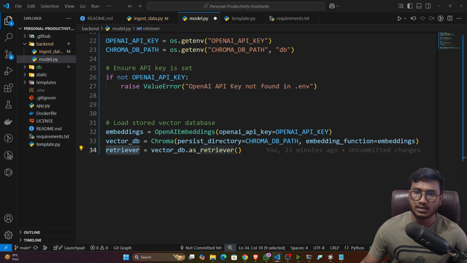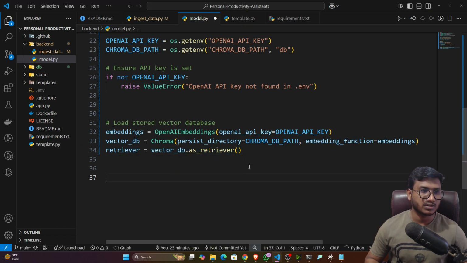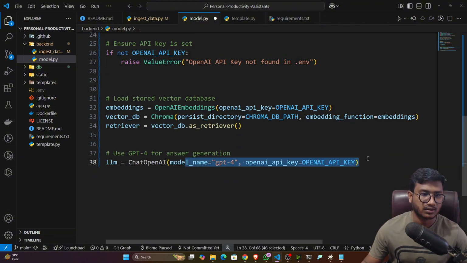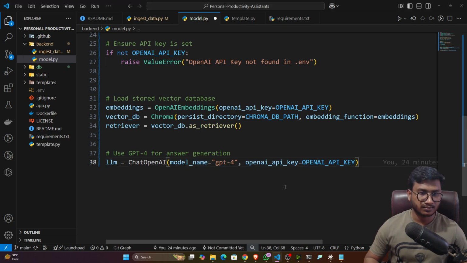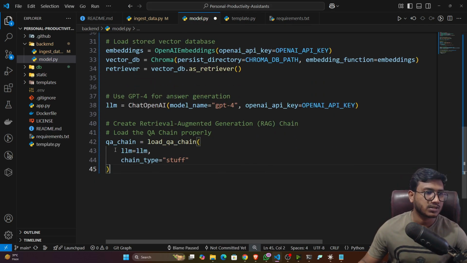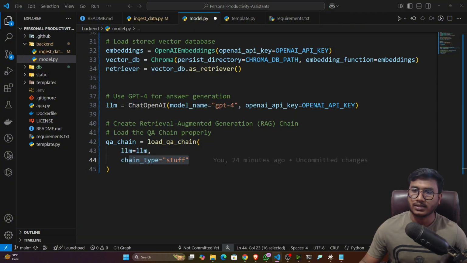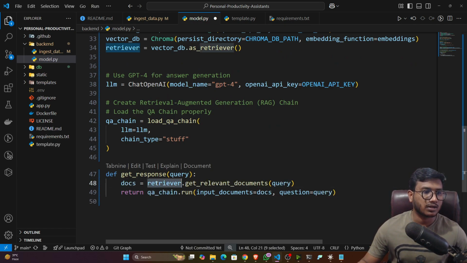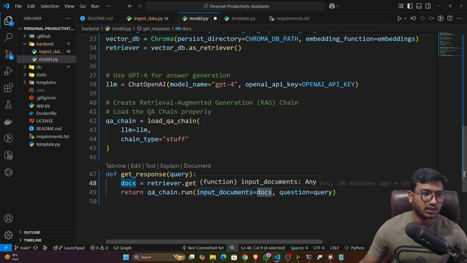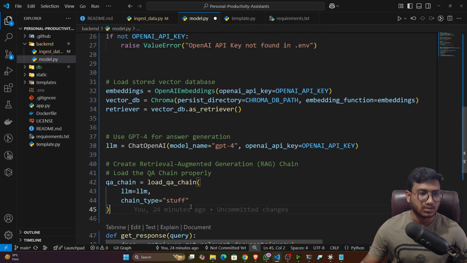Now we'll initialize the LLM. Here we'll be using the GPT-4 model. Now we'll create the QA chain. It will take the LLM as well as the chain_type equal to stuff. Then I'm going to create a function called get_response. In the get_response, I'll call the retriever, and this will give you the retrieved output for whatever question the user is asking, and this output will be passed to the QA object, that means the LLM. The LLM will return the actual response. So this is the code.